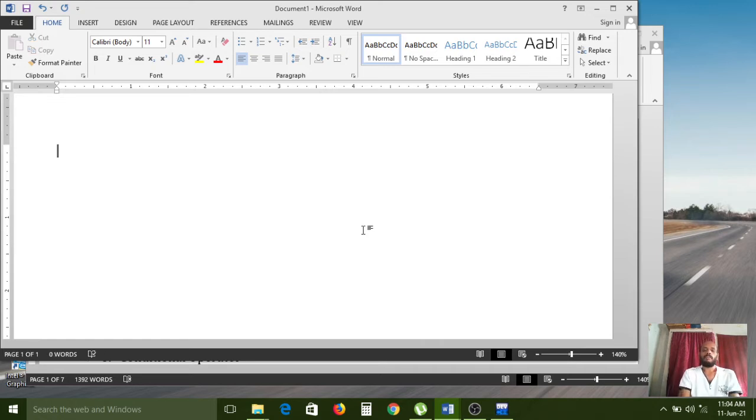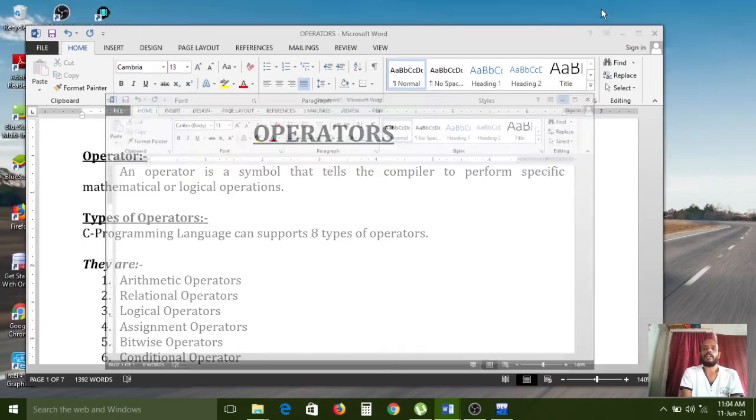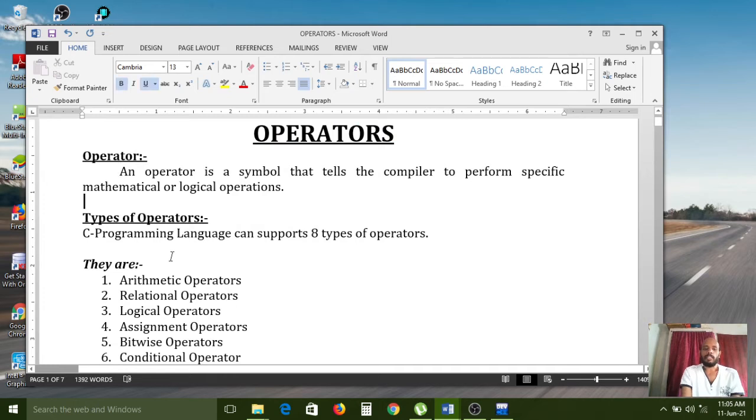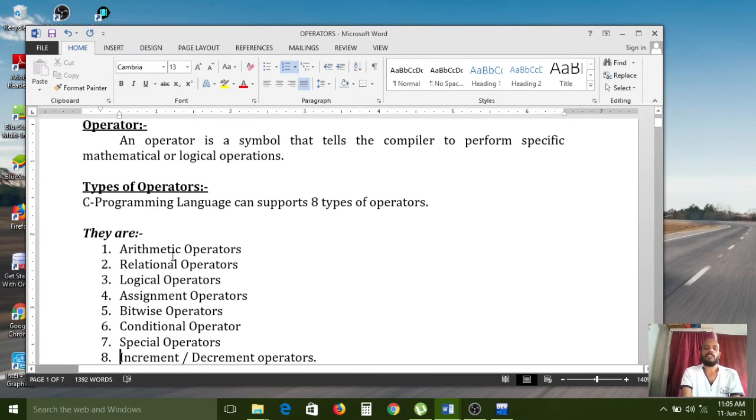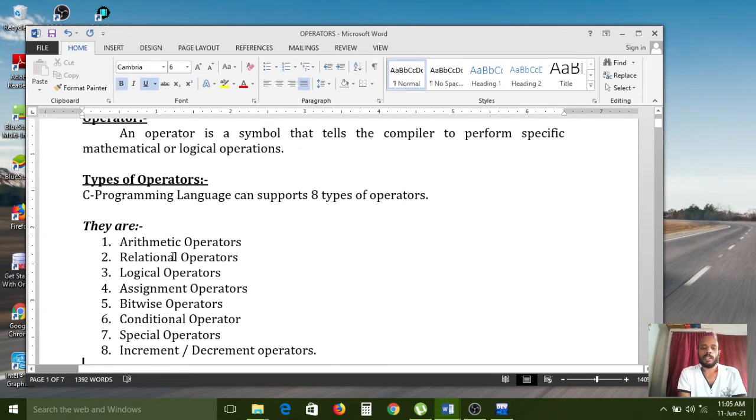So first we have to see the arithmetic operators. How many types of operators do we have? Around 8 types: arithmetic operators, relational operators, logical operators, assignment operators, bitwise operators, conditional operators, and special operators, as well as, at the last, increment and decrement operators.